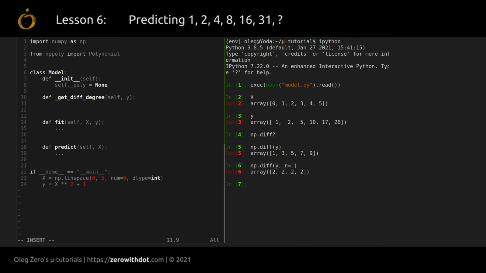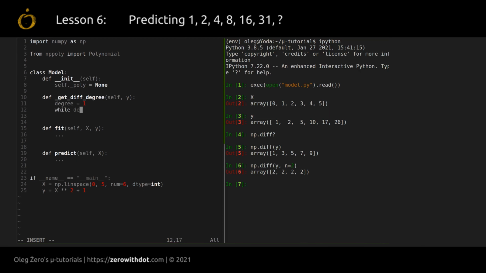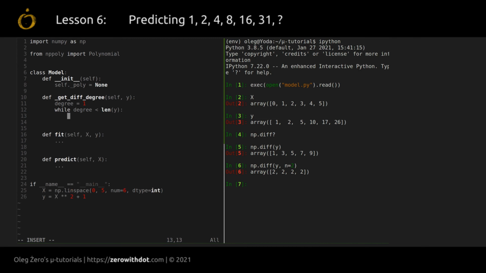And to use that function in our model, we'll start off with defining the degree. And then in the loop, while degree is less than the length of y, we don't want to, you see that every time we calculate those differences, the array is getting shorter, right? So we don't want to keep trying on an empty list. So we need to have some exit condition. And then differences is going to be np.diff of y, and then n equals to degree.